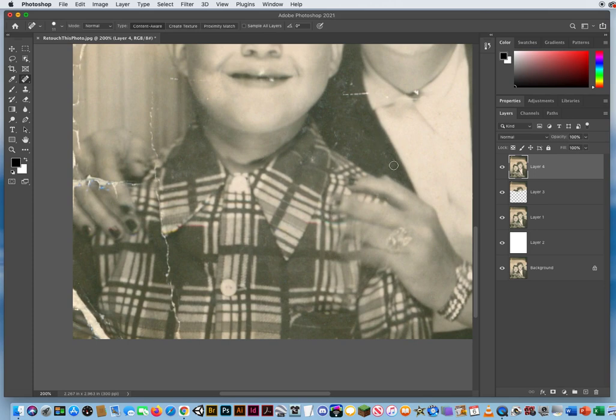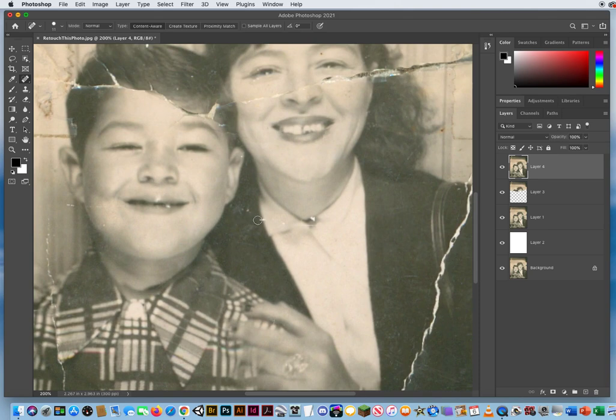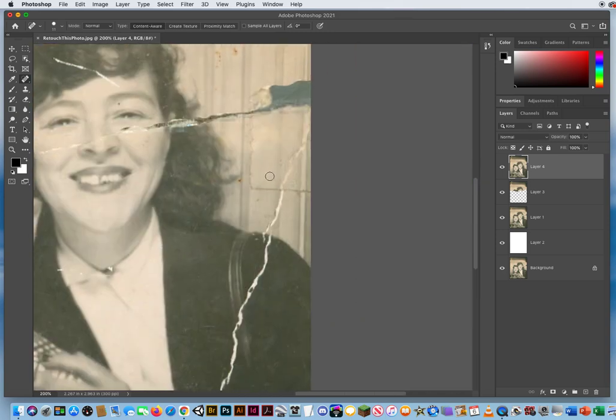And that's what I want to start with, is just a lot of little spot healing brush to get this file going at a good pace right here. Okay, the spot healing brush is almost like photo retouching with your eyes closed. It's really, really simple. So it's a good head start for a photo retouching job.